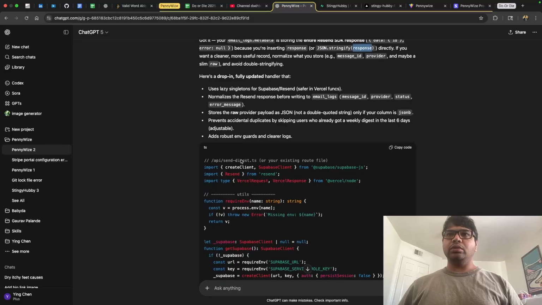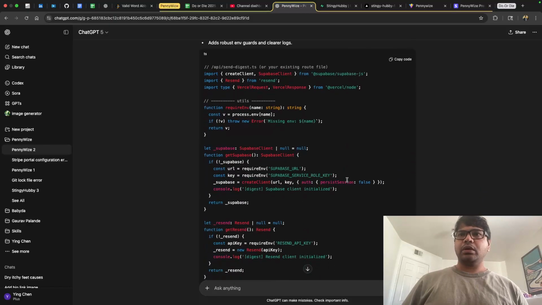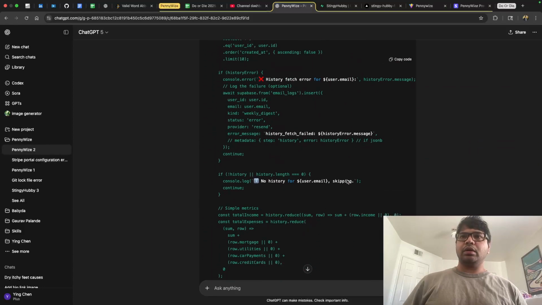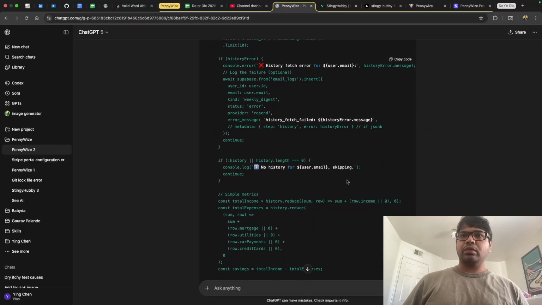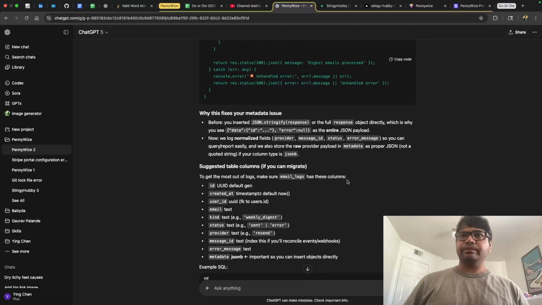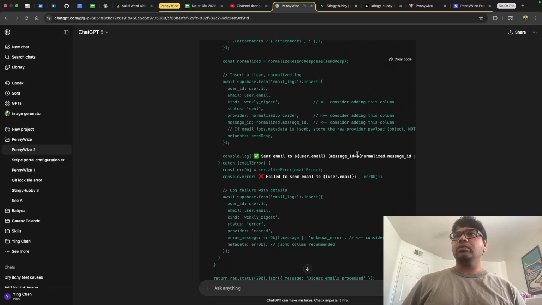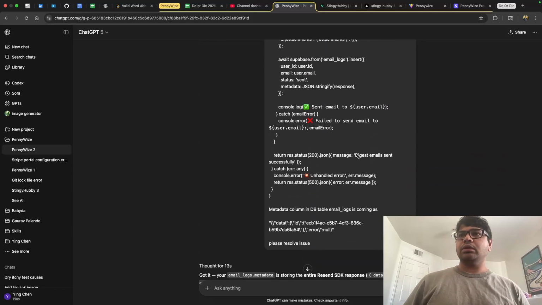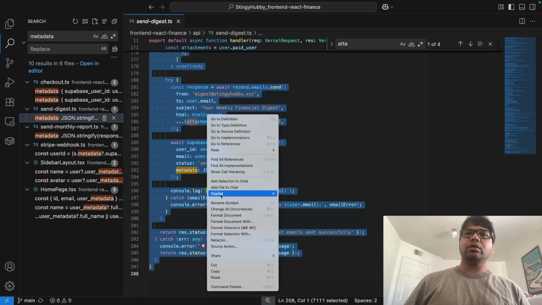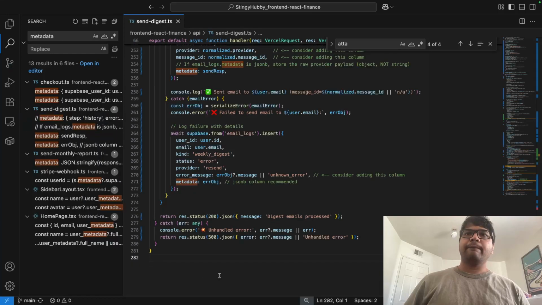So what we need to do is send digest. We would need to copy this code. Most of it is commented out, so, I don't think it's commented out. It's mostly, okay. So let's see what changes it mentions in this code. It's given the whole file. So let's copy this and go to the code, and we would paste it over here.